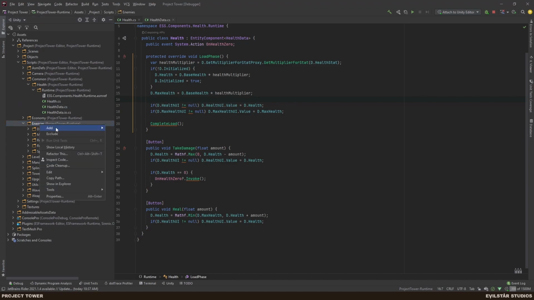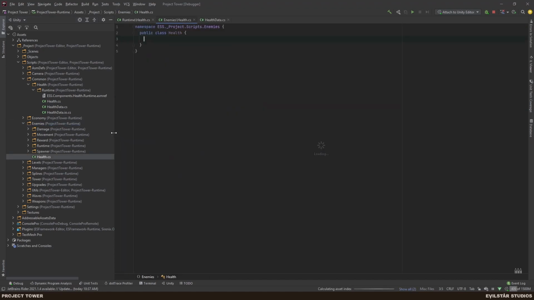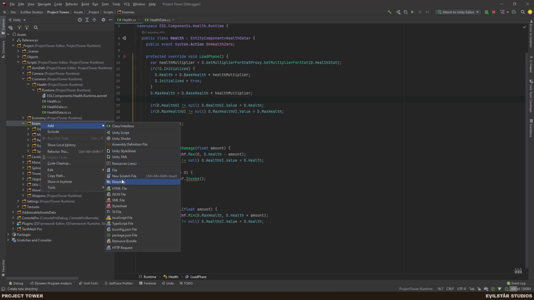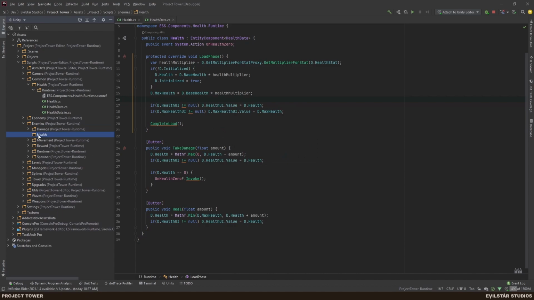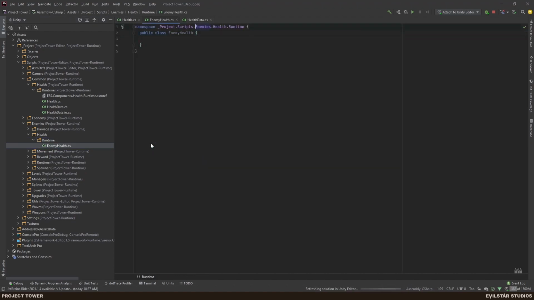I'm gonna start by making the health component for the enemy. No, that's not what I wanted. I want a folder called health. I want a folder called runtime. Enemy health is gonna be in ESS enemies health runtime.